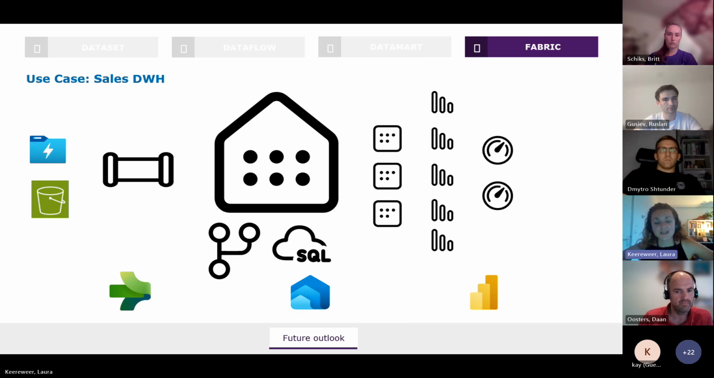So I want to present a fictitious use case. I want to explain the following scenario: a sales data warehouse in Fabric. The architecture is as follows. The source data is an enterprise data lake. We use a combination of pipelines and data flows to do the ETL.